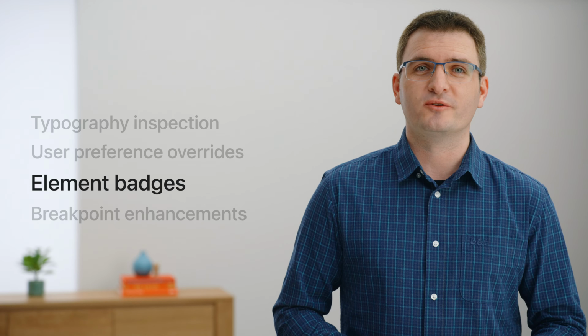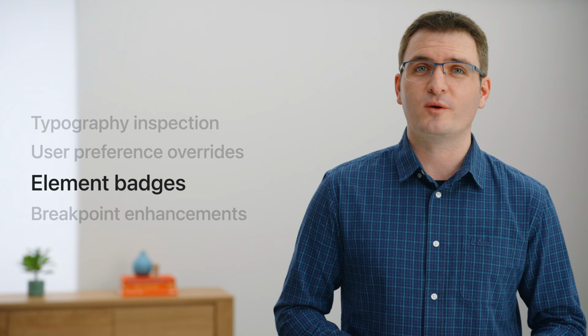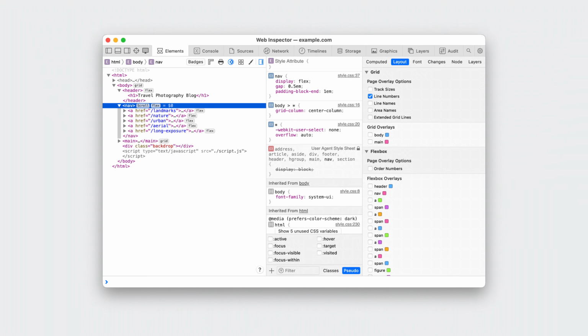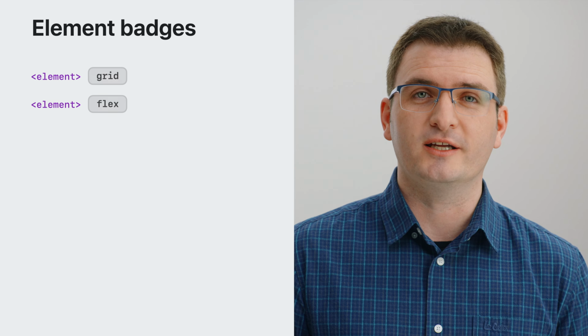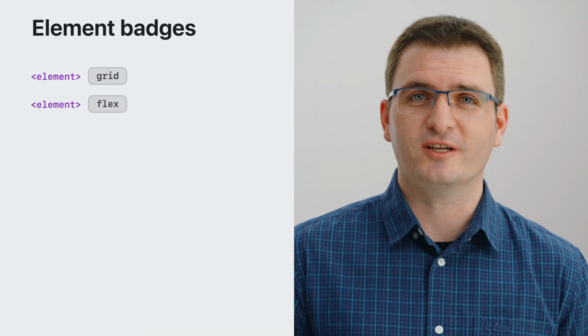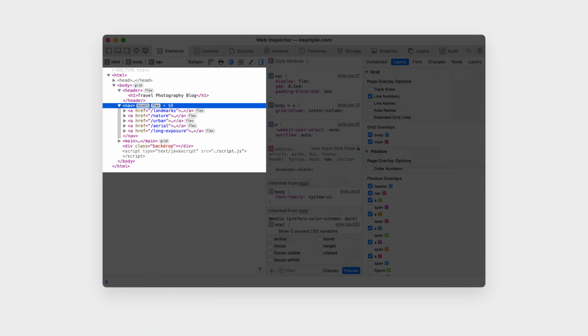Next, I want to tell you about the new element badges in the Elements tab of Web Inspector. In the Node Tree view of the Elements tab, you can already see badges next to elements that act as CSS Flex or CSS Grid containers. Element badges provide a quick way to identify at a glance nodes of particular interest. In this case, nodes that create a CSS Grid or CSS Flex layout context. You can click on the Grid and Flex element badges to toggle the specialized page overlay for that node. The highlight color of the badge matches the color of the page overlay.